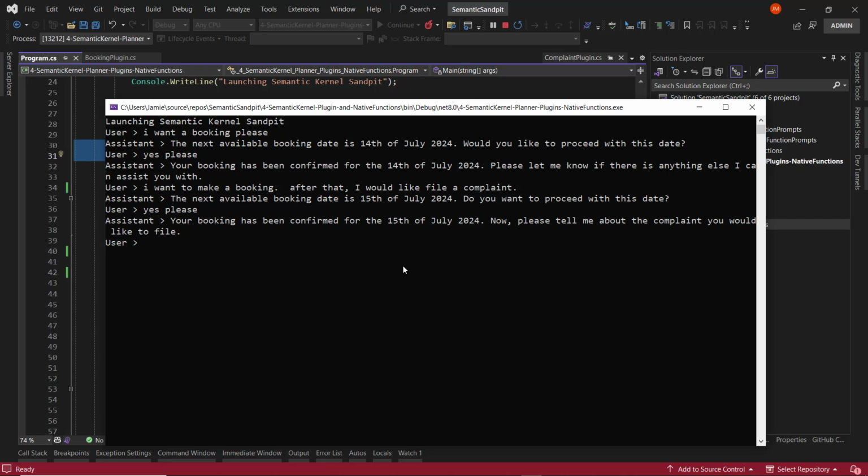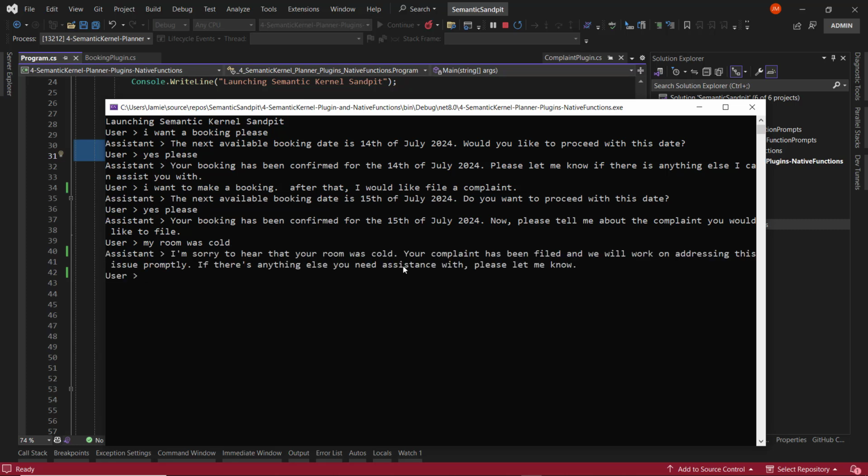Important part as well is that we haven't coded any of this logic up, okay? The planner capability within Semantic Kernel plus the LLM has figured this out for us. So what we will see is, please tell me about the complaint. We could say something like, my room was cold. And under the hood, that complaint will be stored. We get some generative text from the AI model that lets us know the complaint's been filed and it will be dealt with.